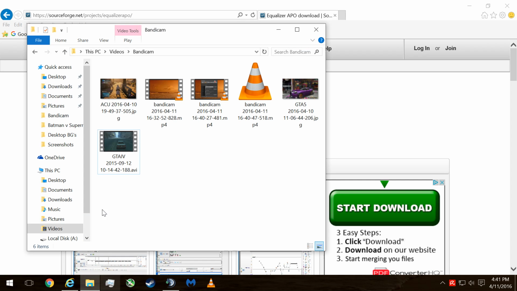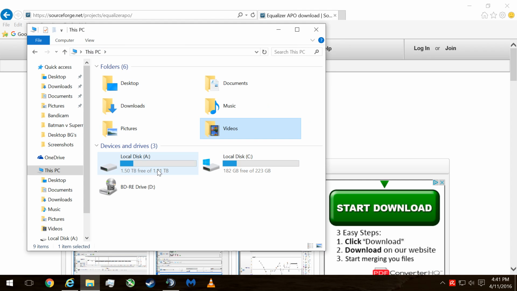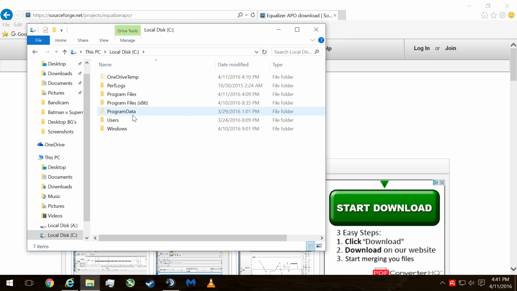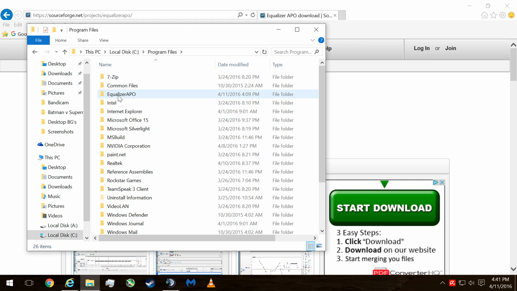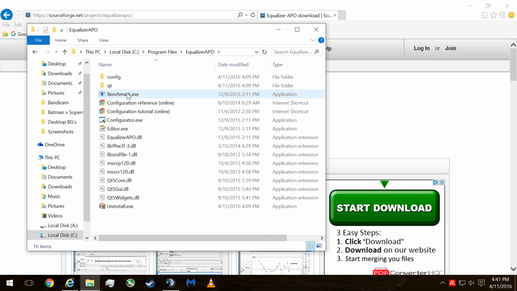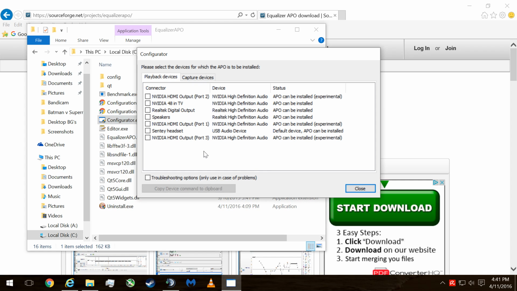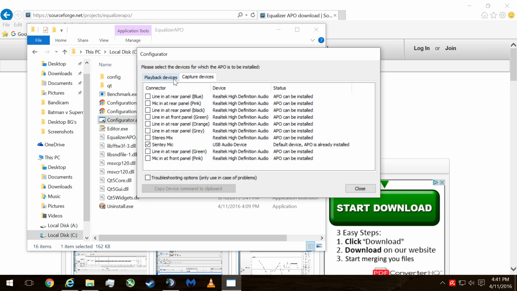I already have it downloaded. I'll show you where I installed it. I put it in my local disk, program files, and then it's right in here, Equalizer APO. Once you finish downloading and installing, Configurator.exe will run. It will ask you what devices you want to add to APO. All I added was my microphone on my headset.